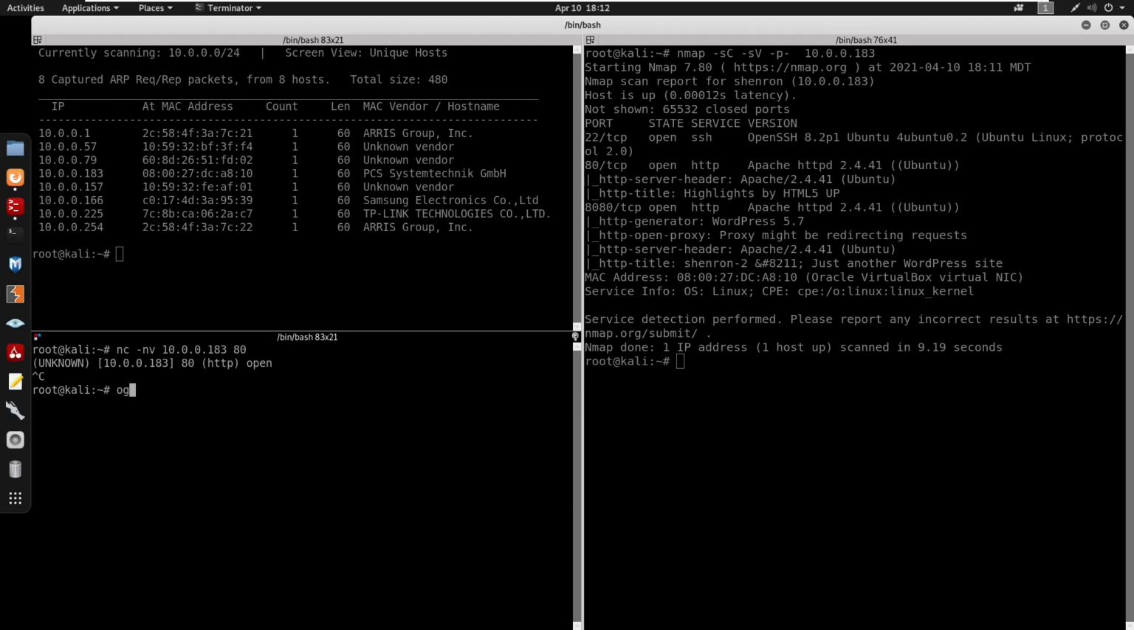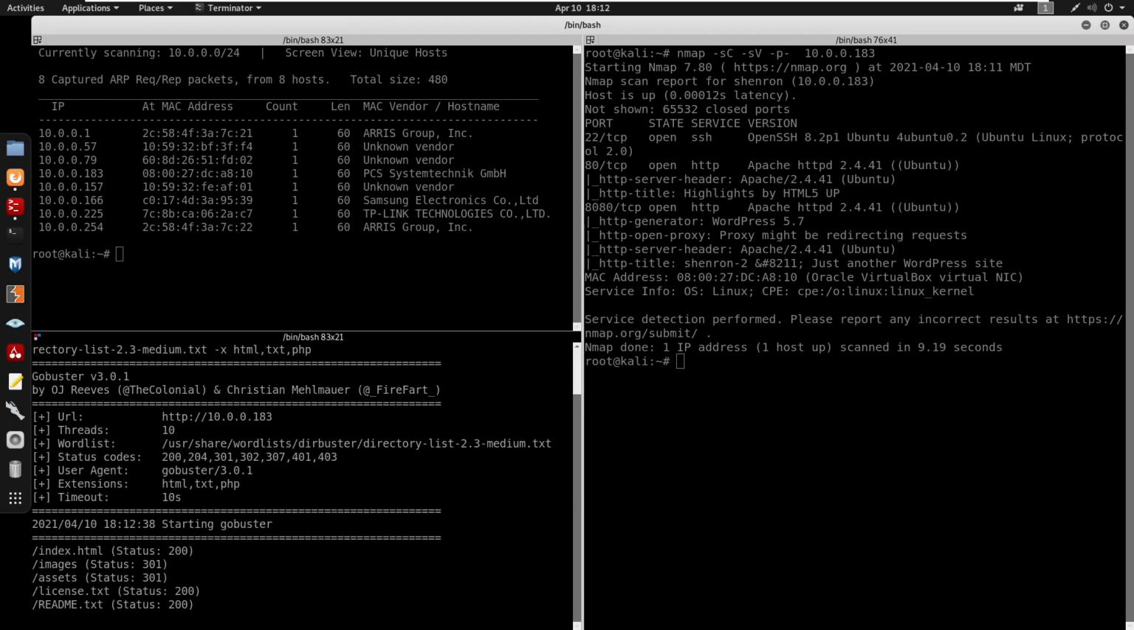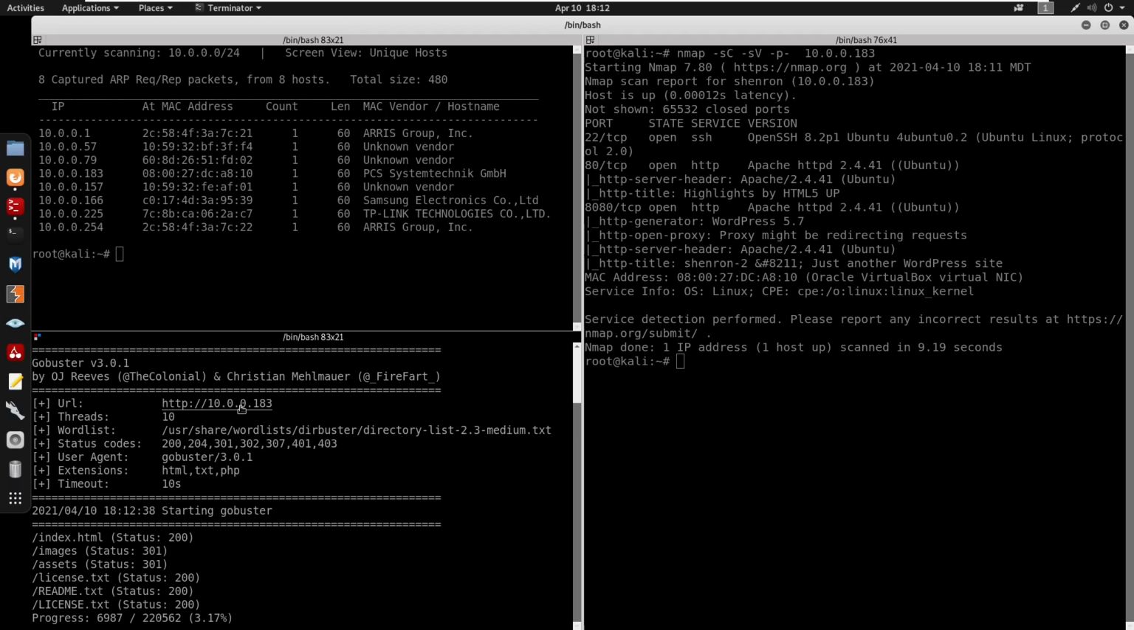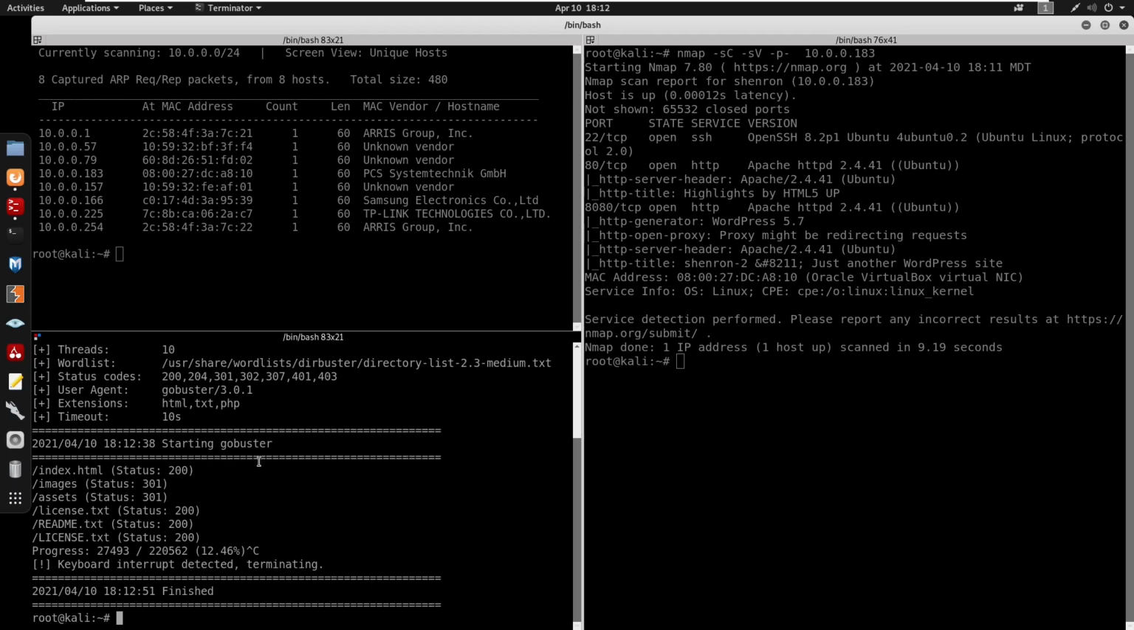So we'll run GoBuster in dir mode, -u http://10.0.0.183. We'll do -w for /usr/share/wordlists/dirbuster/directory-list-2.3-medium.txt. We'll do the extensions as html, txt, and also php. Looking at this, it does seem like we just have the default pages for an Apache 2 web server. So we can just skip over that, right? So we'll Control C that.